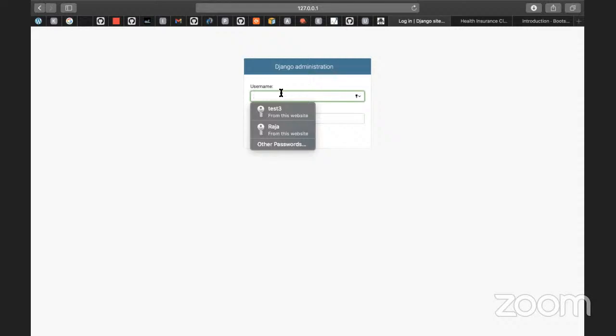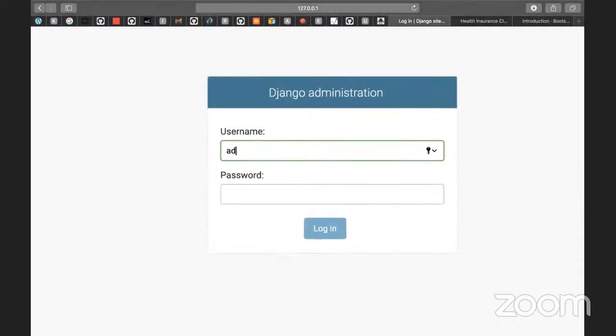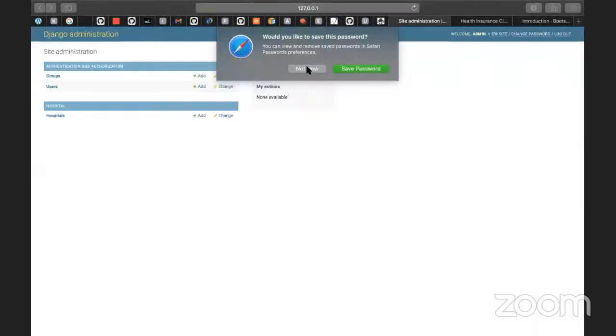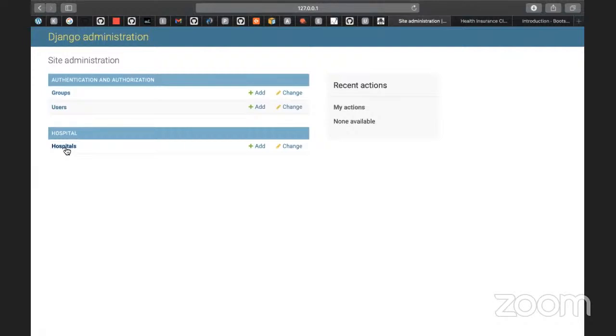So this is the welcome screen for the admin. Okay, admin page. So we enter the username and password. In my case, it is admin. I'm just logging in now. You can see here, when I register the hospitals, I am able to see this.